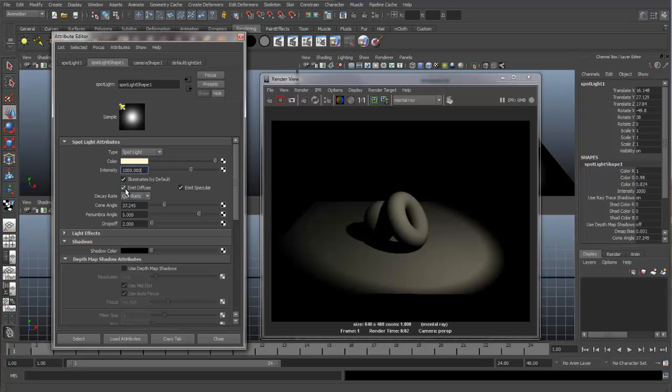We're emitting diffuse, which is all of the color that we're seeing in our light. If we shut diffuse off, we won't see any light. And we're emitting a specular also. Specular highlight is going to be those highlights that you see in a shiny material.